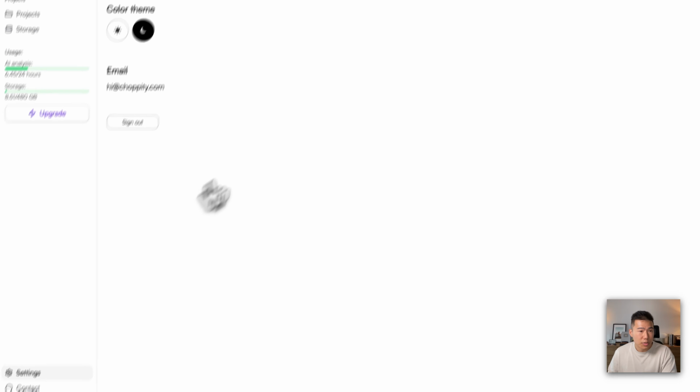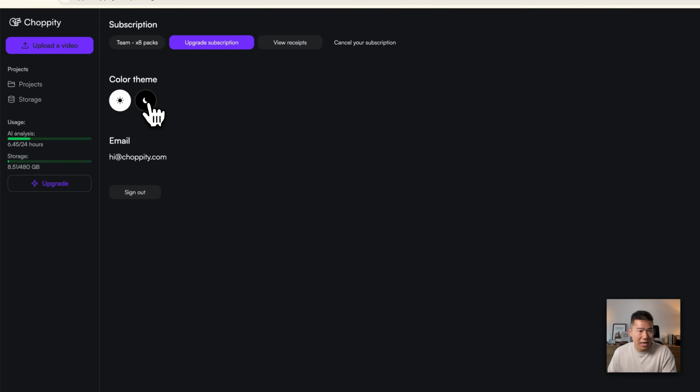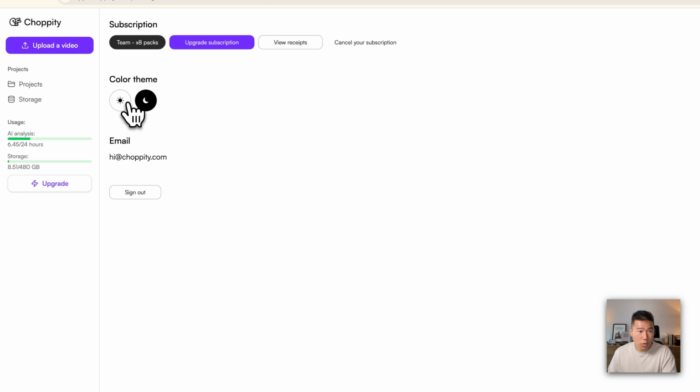Now, down at the bottom, you will have a section for your settings. Clicking into your settings, you will see that this is where you can manage your subscription. This will give you the name of your subscription tier. You can upgrade, you can view your receipts, and you can also cancel your subscription. You can also toggle between light mode and dark mode, depending on what you are looking for. And you can also sign out from here.